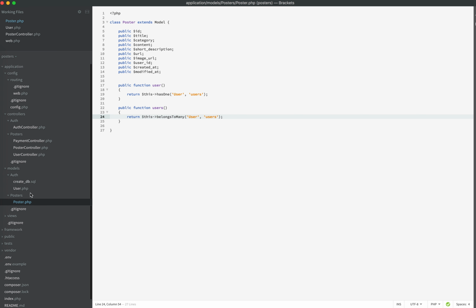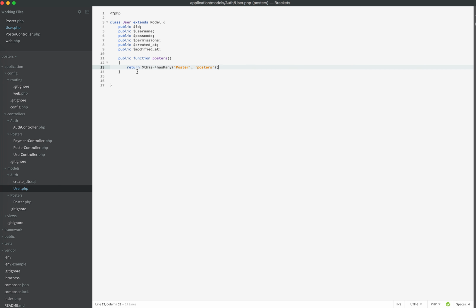Similarly, now on the user side, if and only if you want the users to have access to all the posters, we're going to say it's many posters for this one, just to differentiate it from the other one. And we're going to return $this, and same thing. It's the same type of relationship. It will be the belongs to many, and it will belong to many posters.